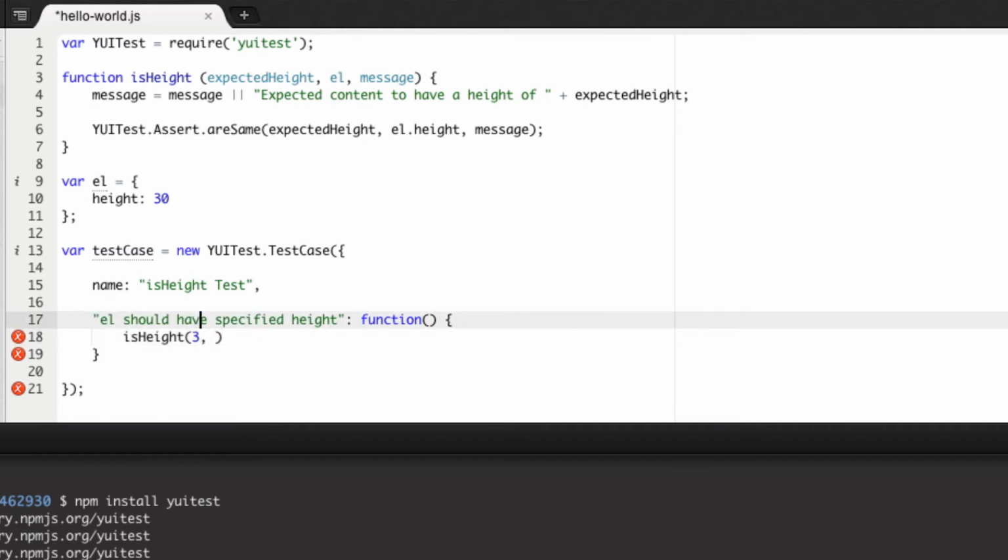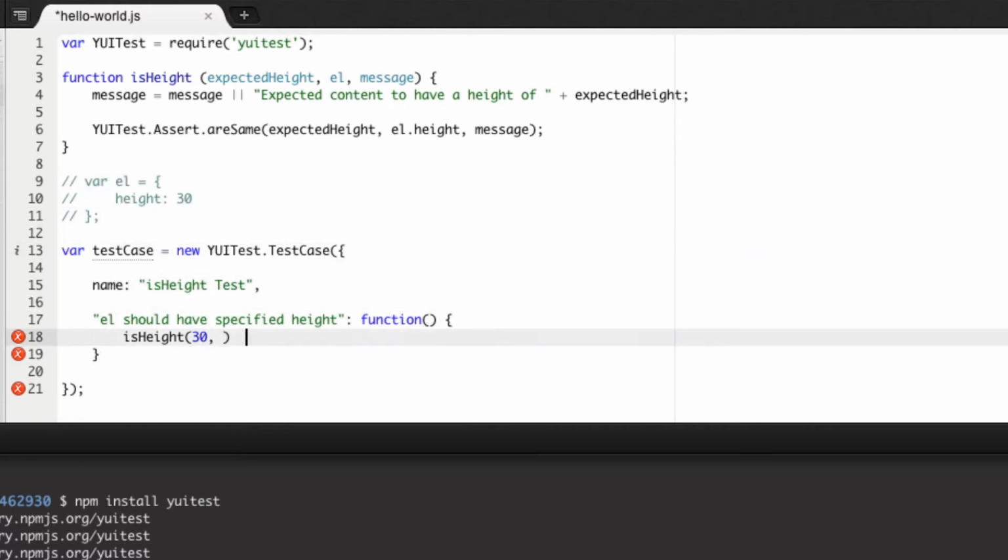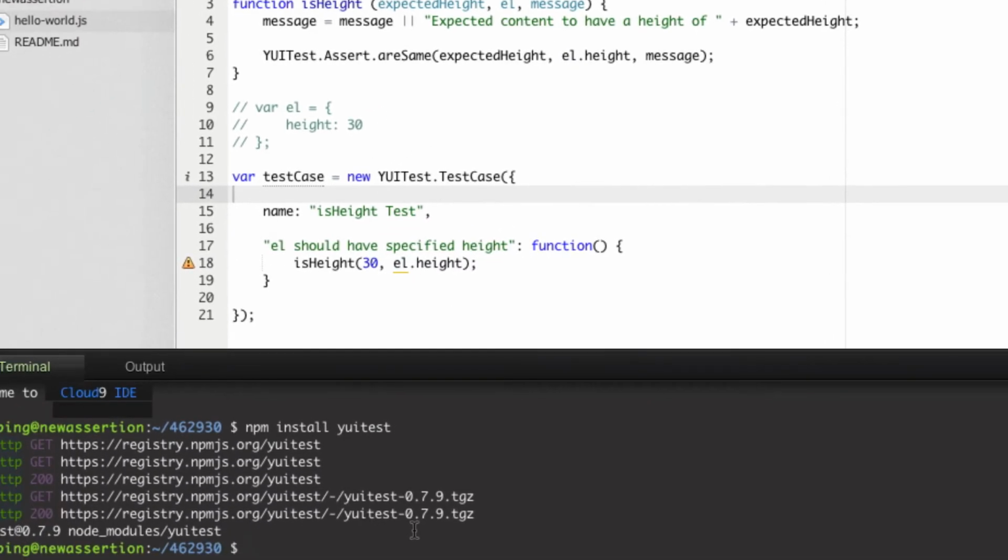And actually, let's do this another way. We will comment out this code and then get our test to fail, and we won't pass in a message, because usually when you're writing your test, the element, the variable that you're testing, or the object that you're testing doesn't exist when you first write your test. So I just want to show what that looks like.